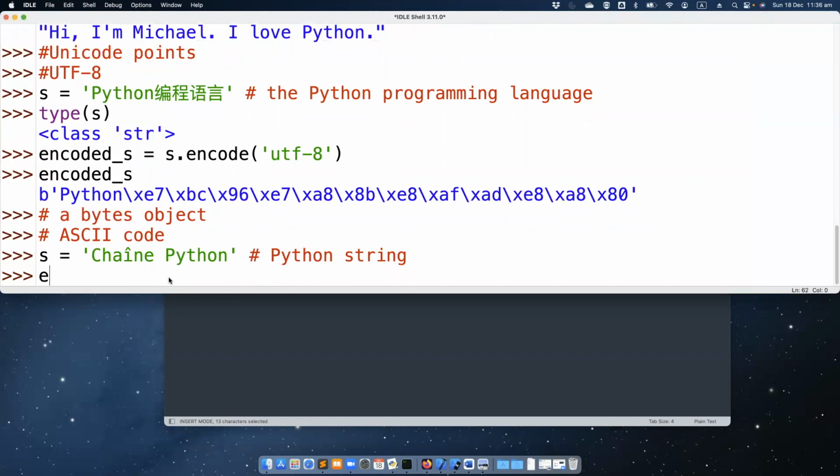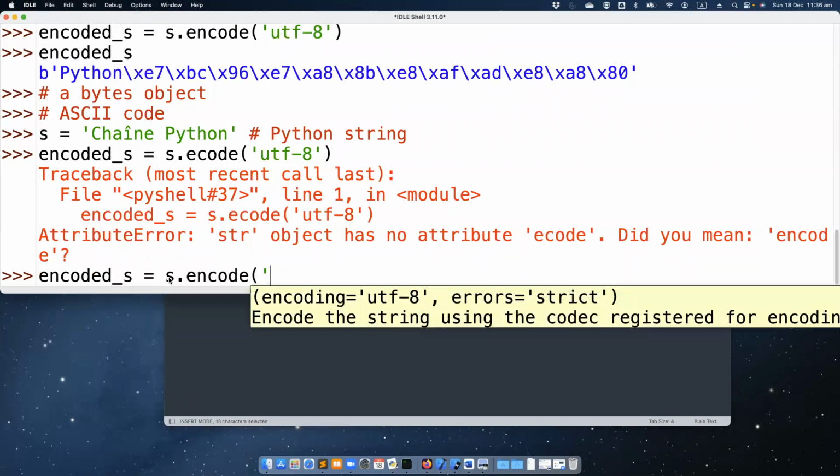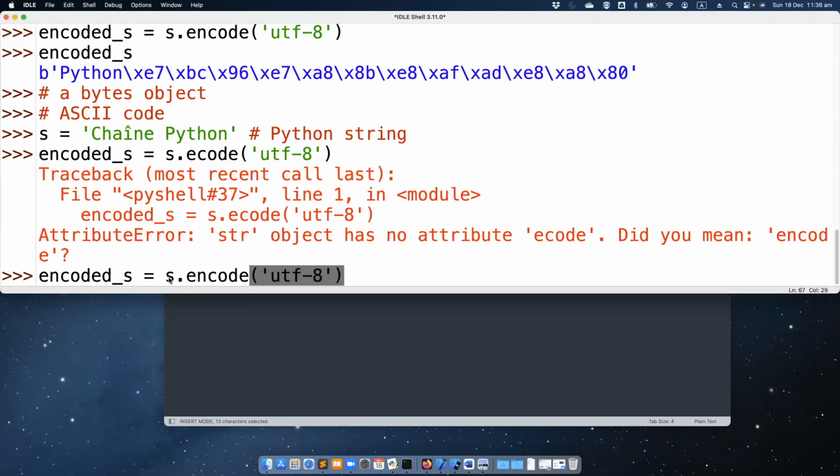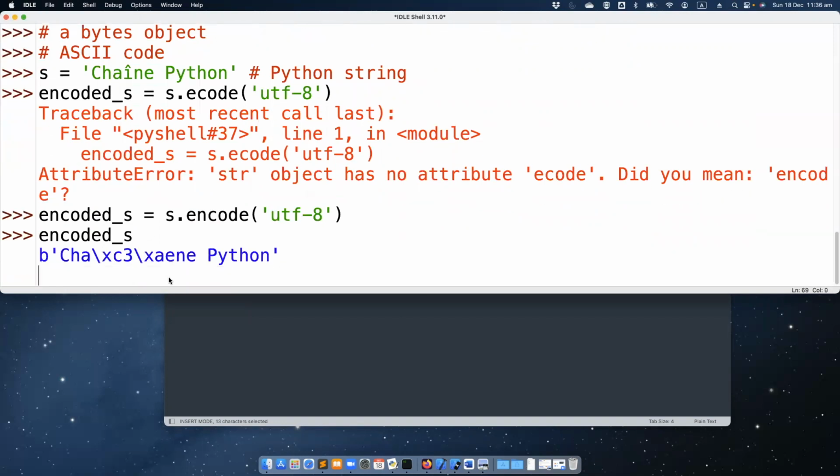Let's encode it. Encode it as S. Let's just call encode on S with, again, the UTF-8 scheme. I must have just typed something wrong. Encoded as S.encode UTF-8. Yeah. Okay, let's see what encoded as is.